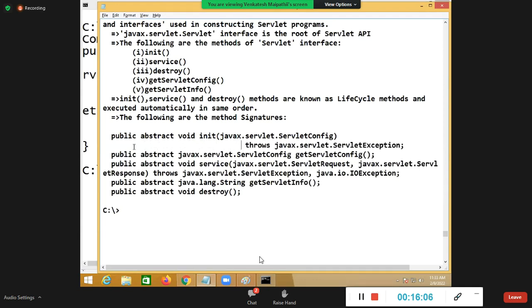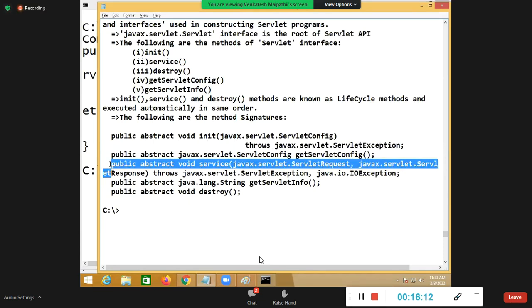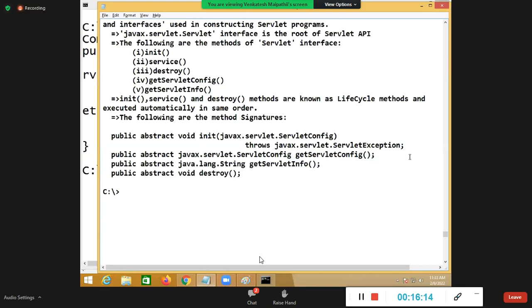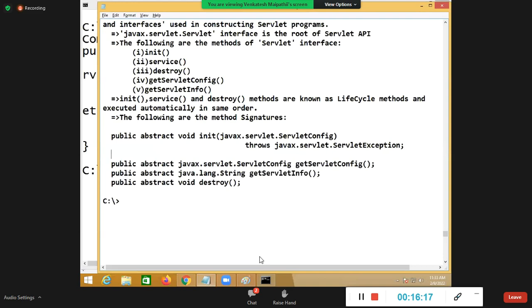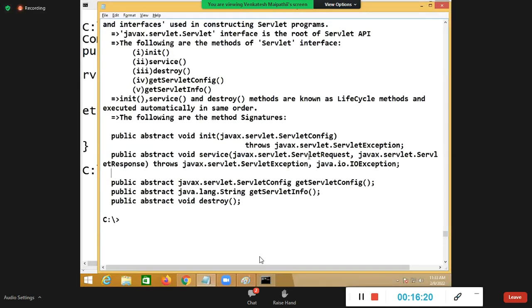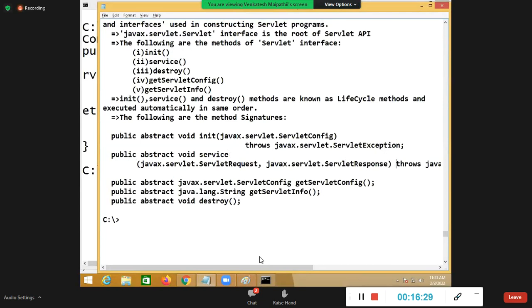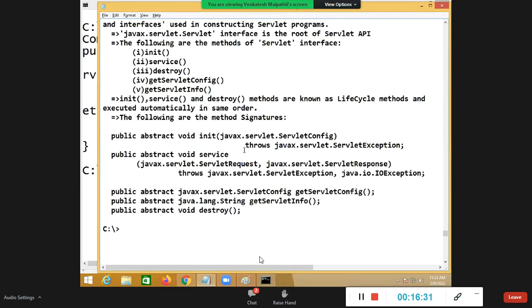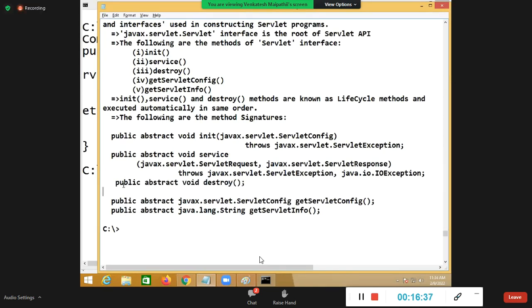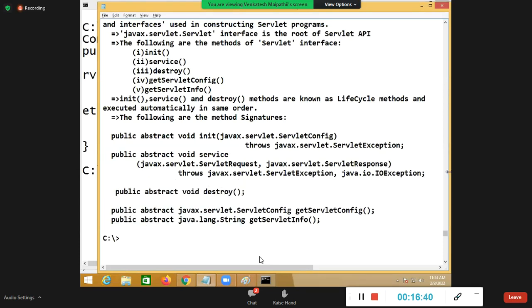This is the init method signature. Service method. Method signature. I'm keeping it in order to be remembered. Destroy method. Like this. So these are the method signatures.